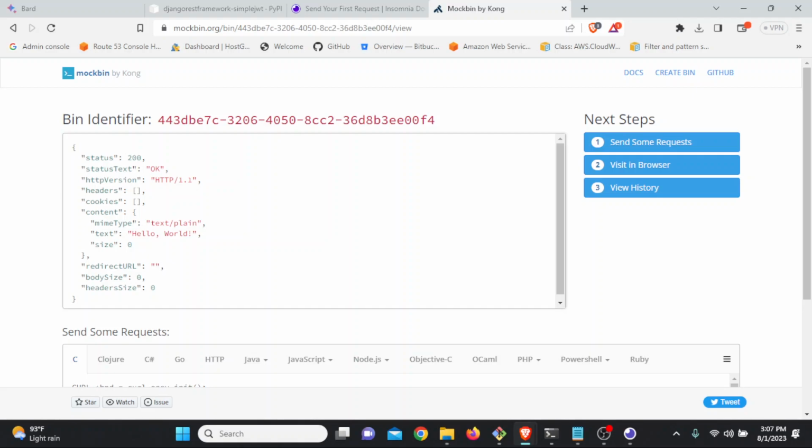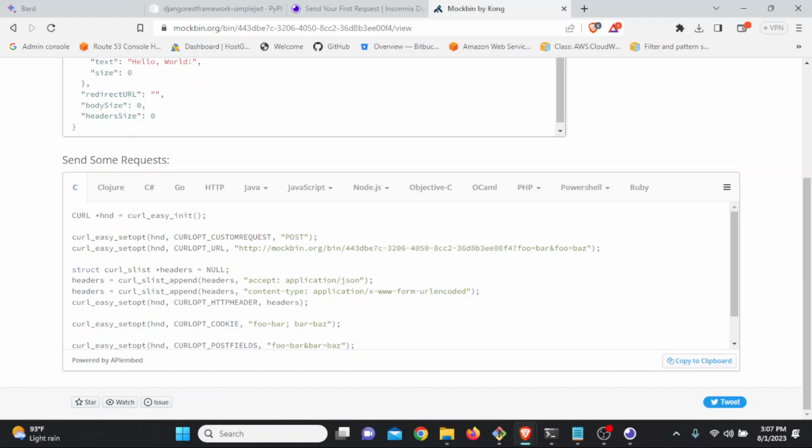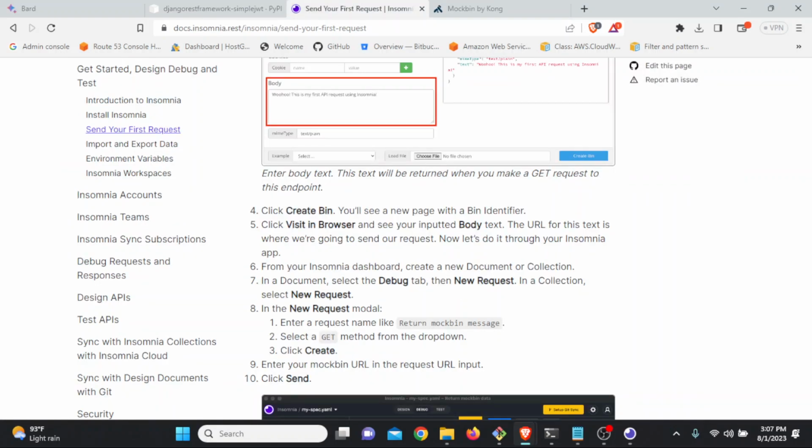Frame clickable banner landmark button. Copy to clipboard button. No next button. Oh, you know what? My brain lapsed there. Click visit in browser and see your inputted body text. The URL for this. So click visit in browser.